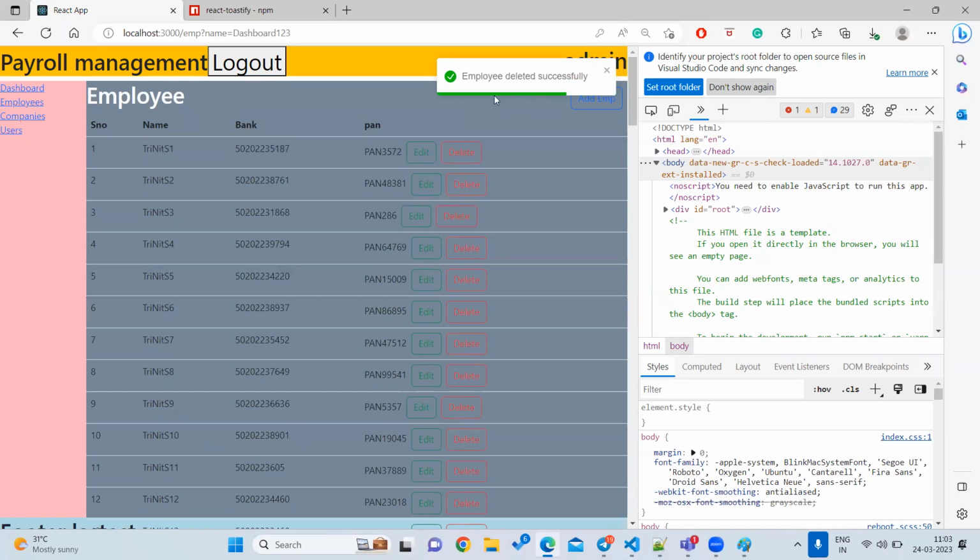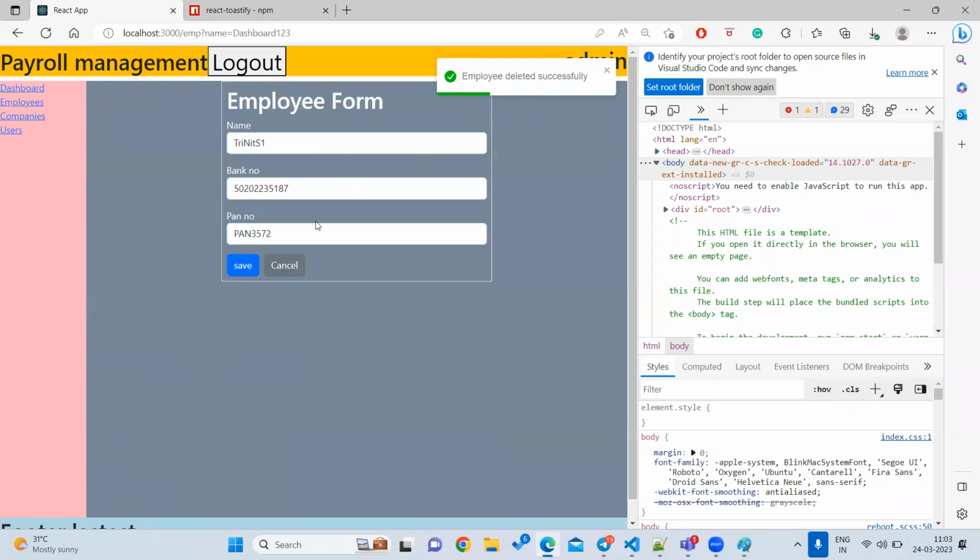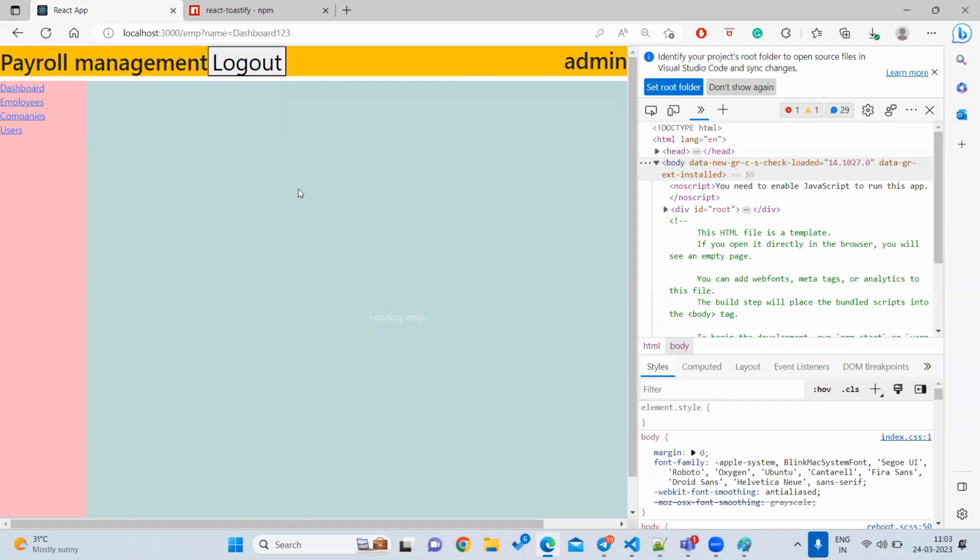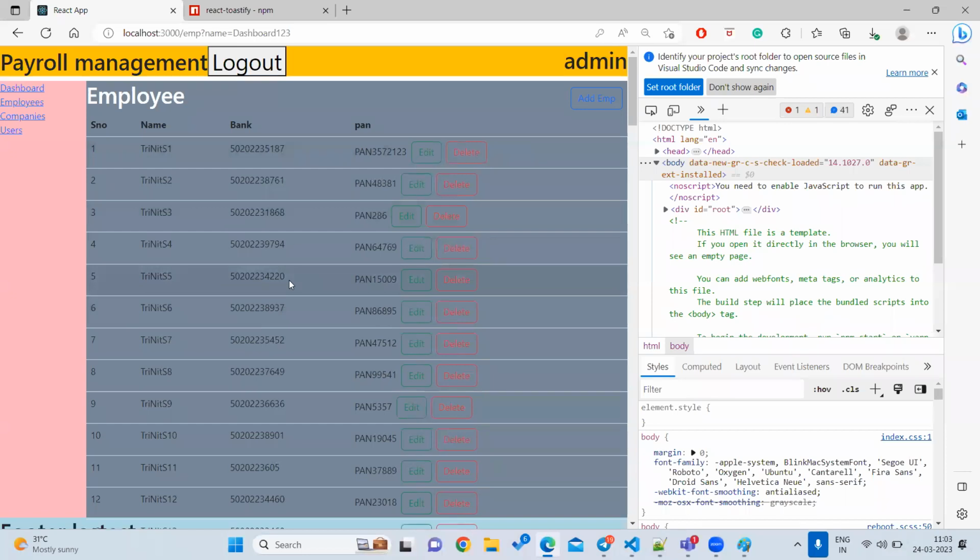And whenever you are editing also, suppose you are editing something like this, 21 something. Now I want to click save. Once my save is done, I want to update that you have saved successfully, something like this.